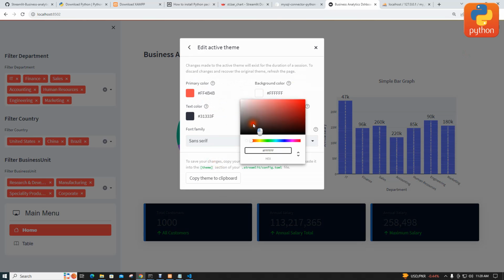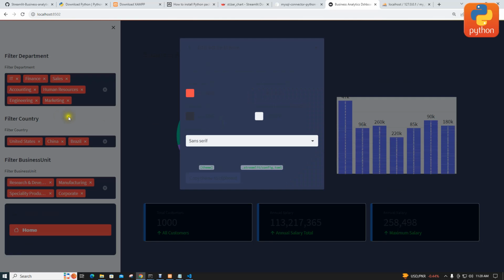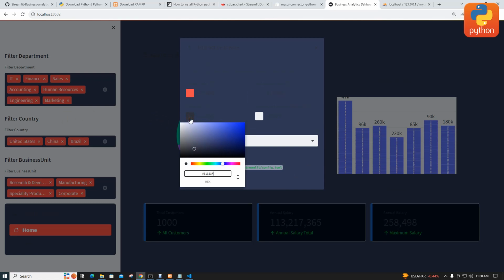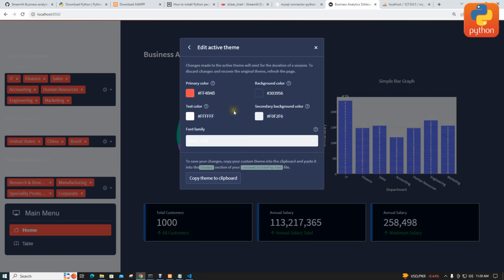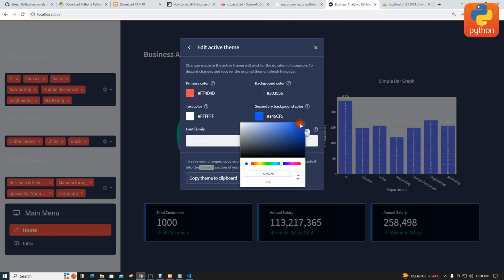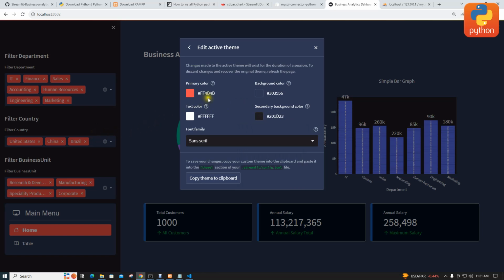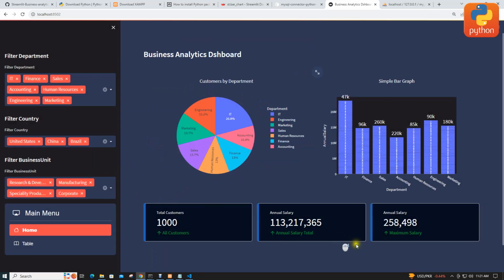Okay, so now background color, for example, now choose this color. Okay, so now you can see. Choose text color equal to white. Then as secondary color, let's put this color. Okay, secondary color. Okay, and text color and primary color. So now copy theme to clipboard. Now you can see.